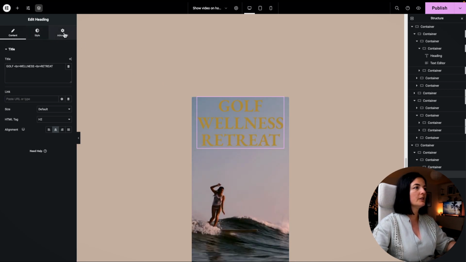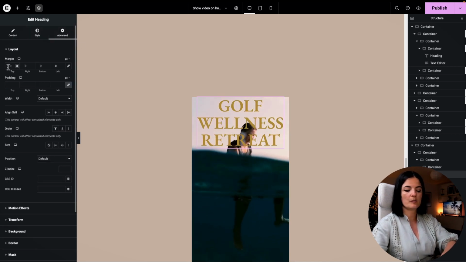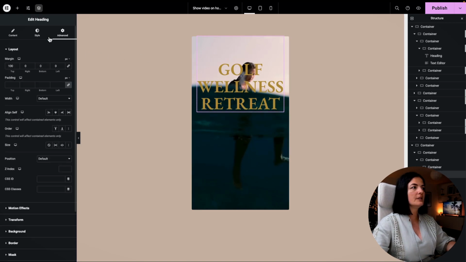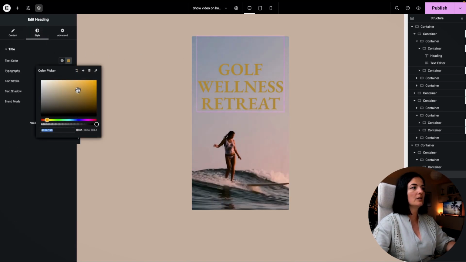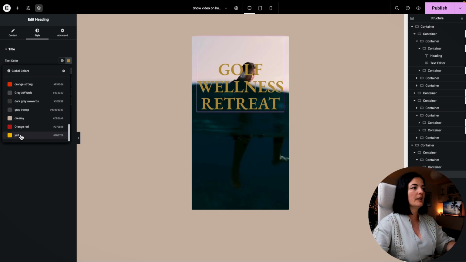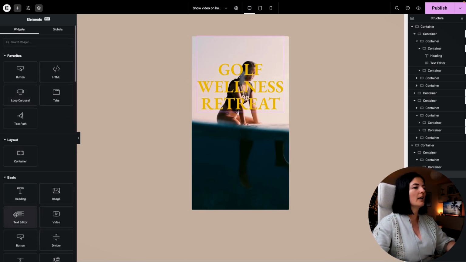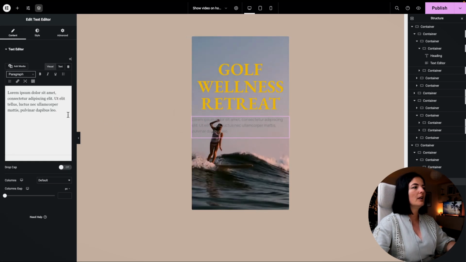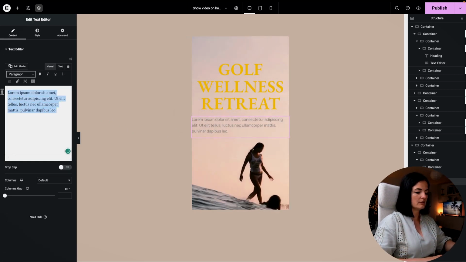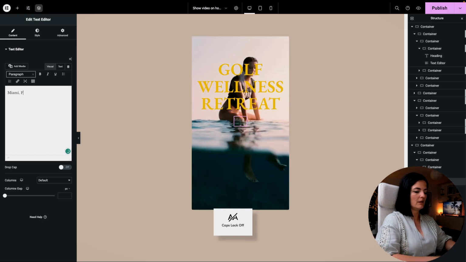I'm going to give this heading a margin top of 100. So let's give this heading a different color. Let's see what we have here. Okay, this is much better. And I am going to add a text editor here and just say Miami, Florida.